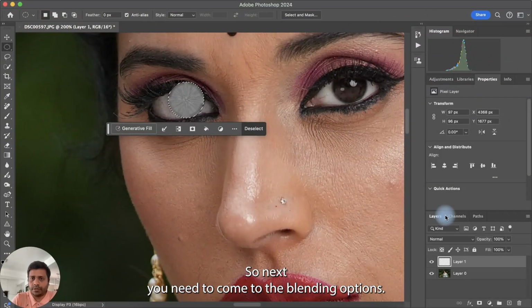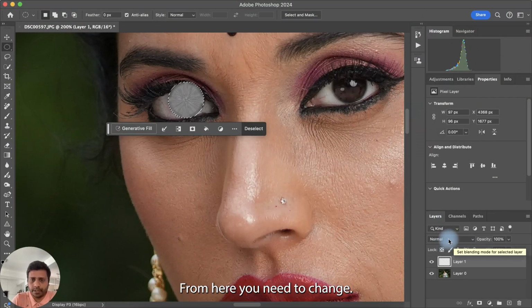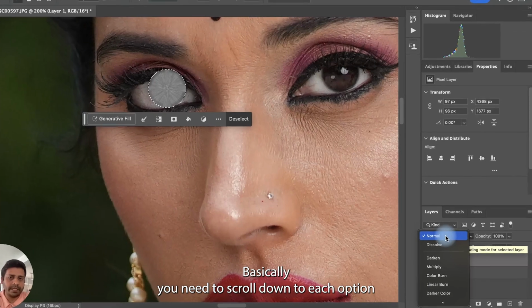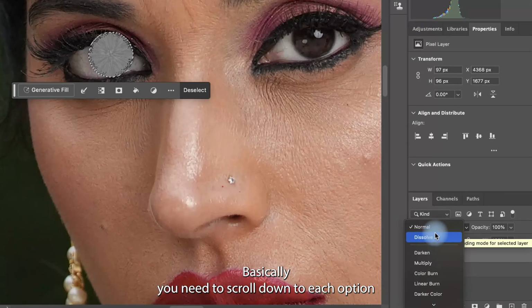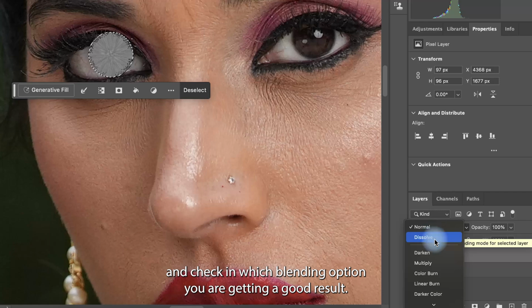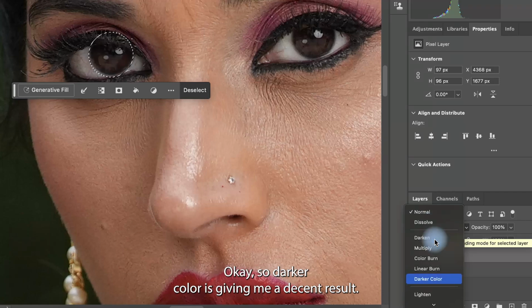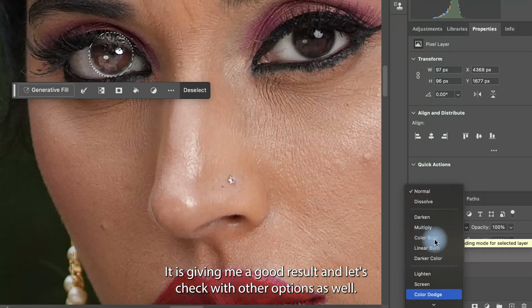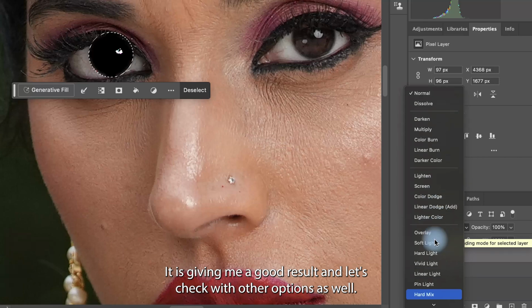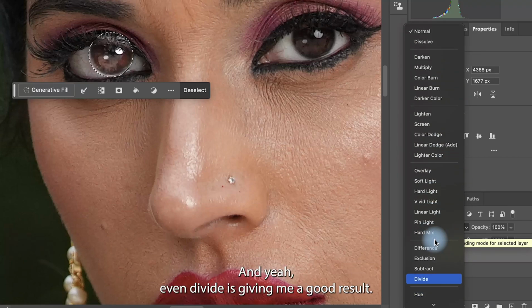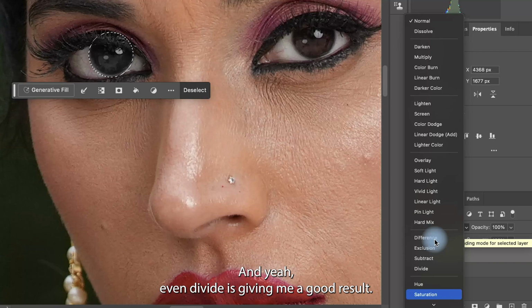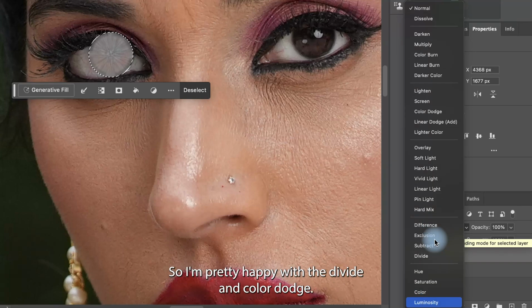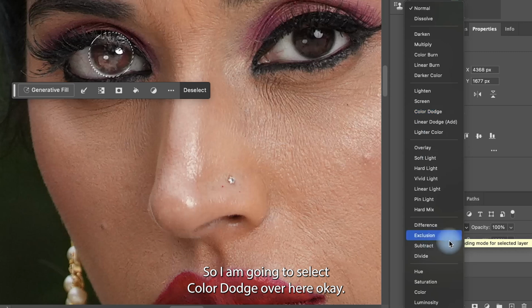So next you need to come to the blending options. Scroll down through each option and check in which blending option you are getting a good result. Okay, so Darker Color is giving me a decent result. Let's check with other options. Color Dodge is giving me a good result, and let's check with other options as well. Even Divide is giving me a good result. So I'm pretty happy with Divide and Color Dodge. I'm going to select Color Dodge over here.